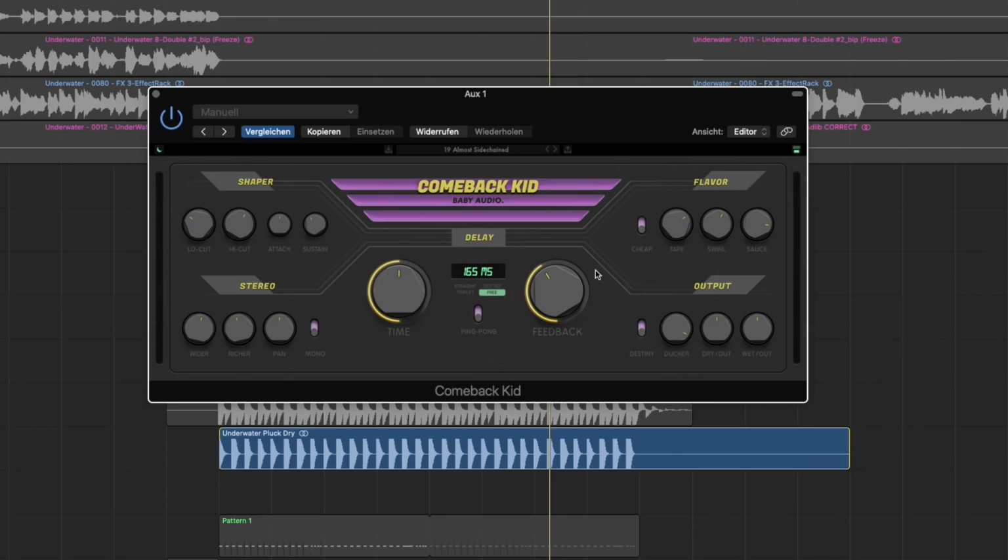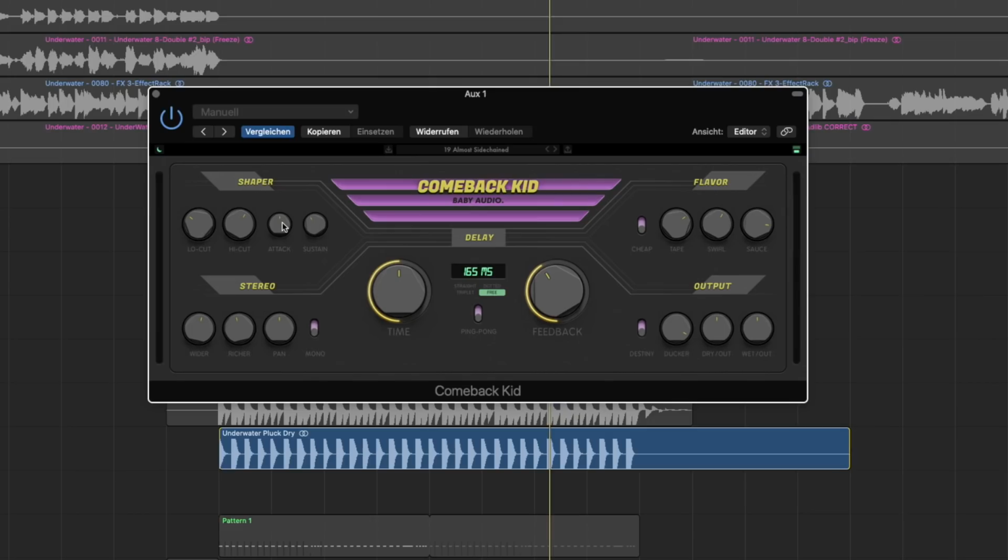And then we got classic things, deciding if it's a ping pong delay or not. We got a shaper section, which I absolutely love. Most delays have a low cut and high cut, that's standard. But here we also got attack and sustain, and especially the attack is quite handy if you have an element, like in this song, where this pluck sound is the main focus, with the delay, and it's very audible. You can give it that attack to make it cut even more.